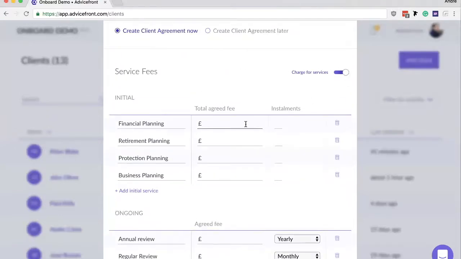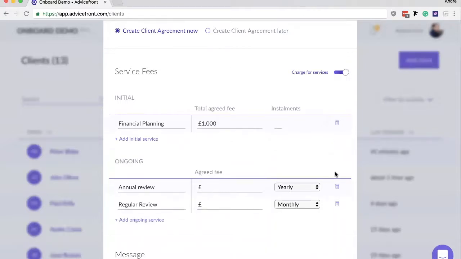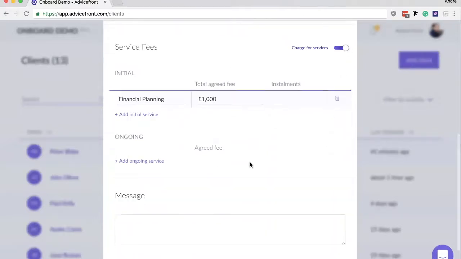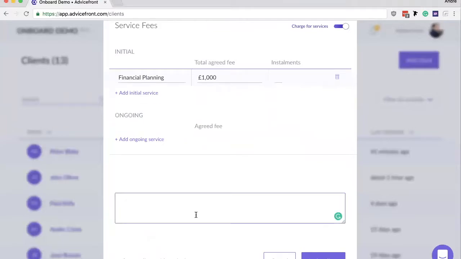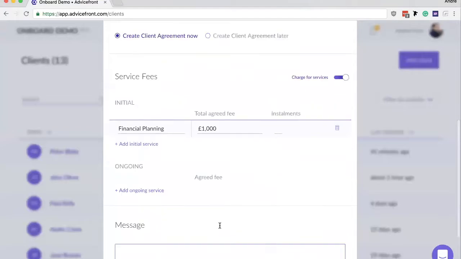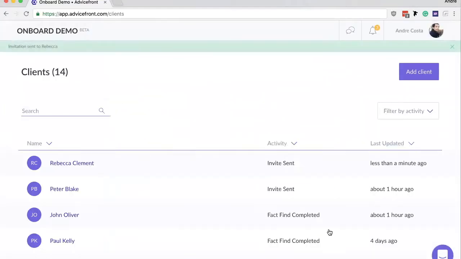I just want to show you how this could work. For this client, I'm going to charge, let's say, £1,000 for financial planning. That's it, nothing more. I'm just going to remove the rest and leave it like this. Then I can also write a message that will go with this invite. I'm going to leave it empty. Okay, so this is it. I'm going to invite the client. We sent the invite to Rebecca.